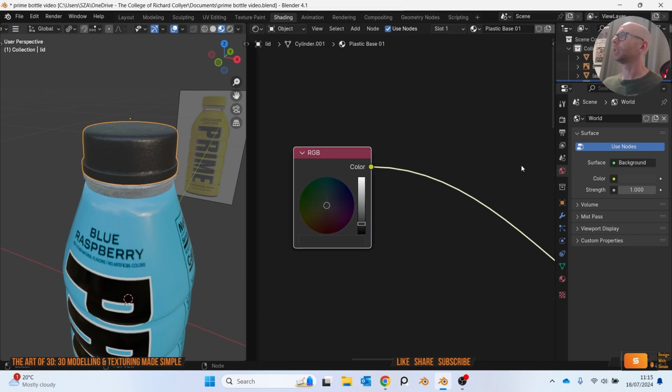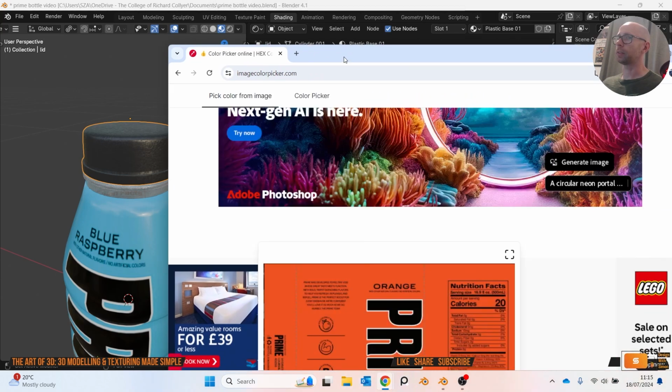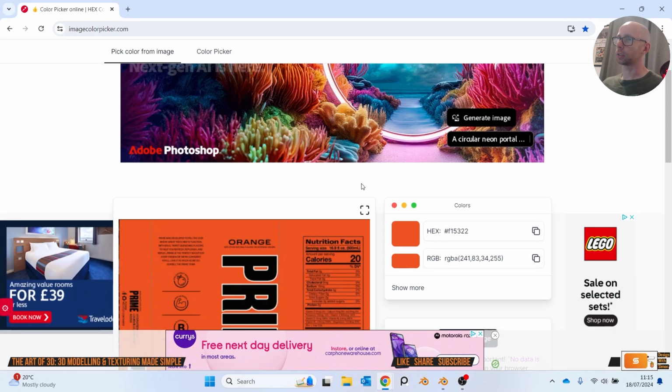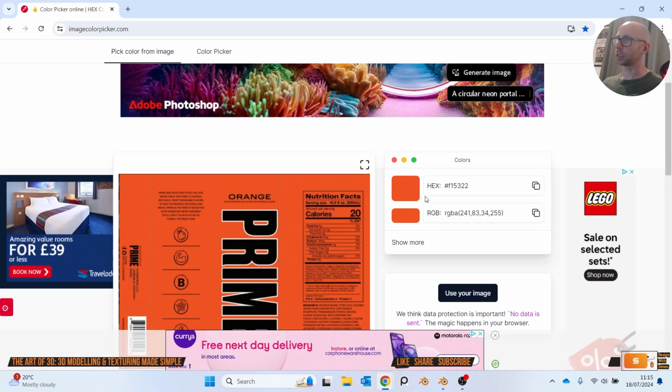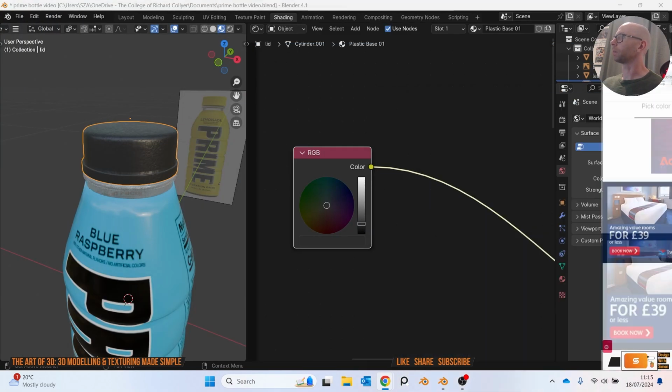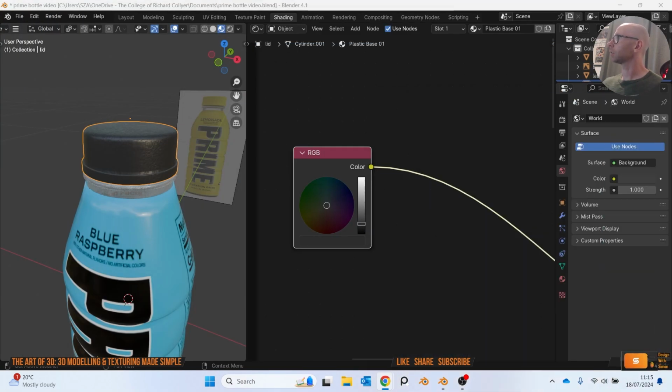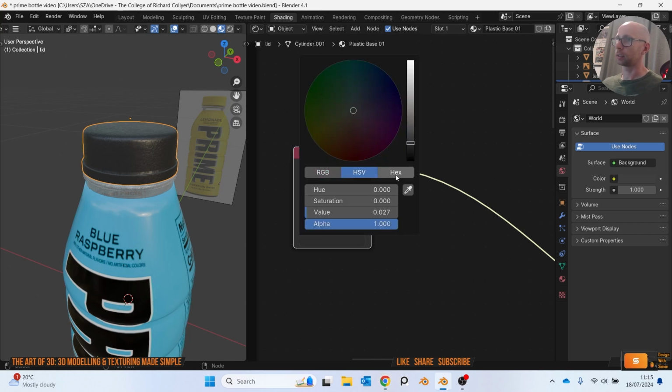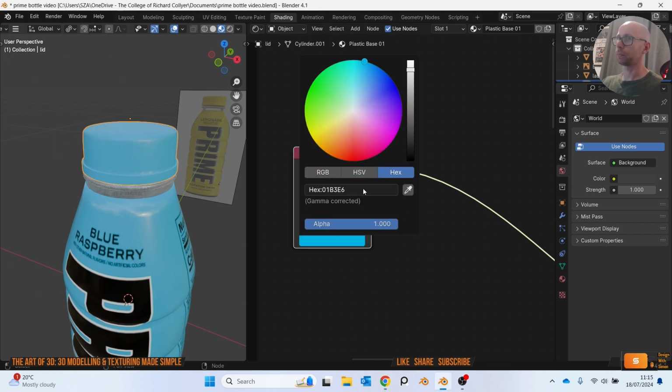Here it is. Now there is this website, which is very, very useful if you've got an image and you want to get a hex code. Now I originally had the orange label up here, so I'm going to put the blue one on. So let me just change that. Put my blue label up. If I click on it, it gives me the hex code. I can click here, go to hex, drop it in.